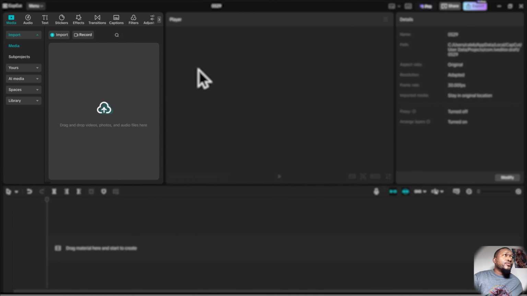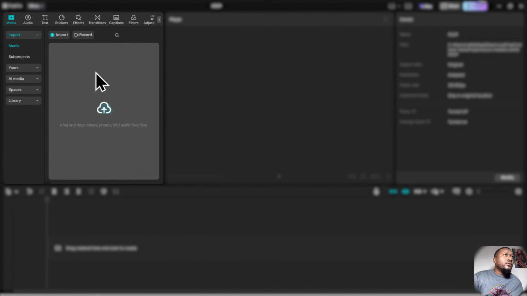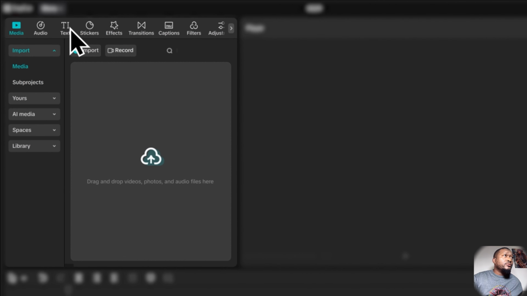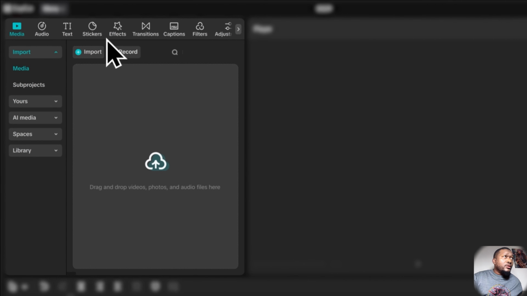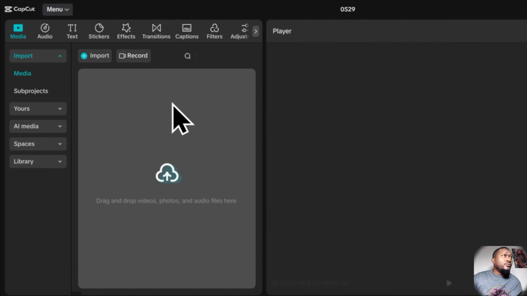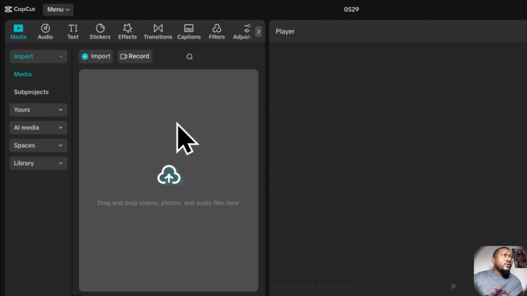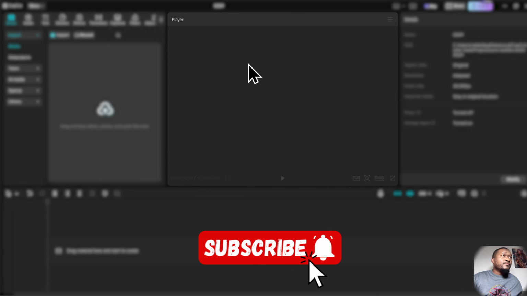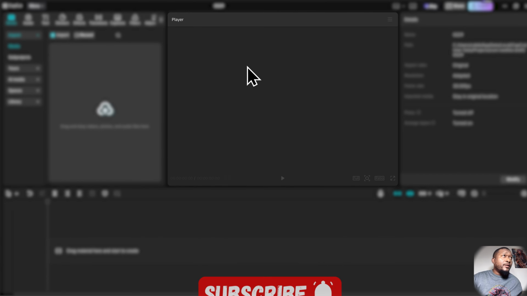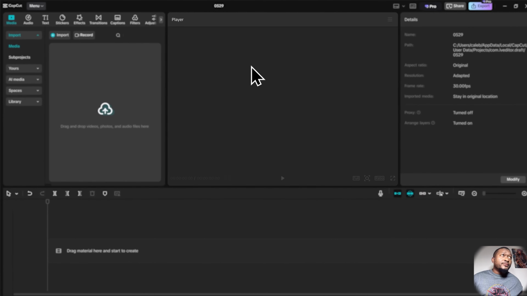Starting from the left hand side, we have our media panel. This is where you import all your footage, photos and music. I call them assets. And here you have your audio, text, stickers, effects, and others. We'll definitely explore these in just a few minutes. Then towards the center of the screen, we have the layer where you will be editing your videos. You can preview everything that you are doing right here.